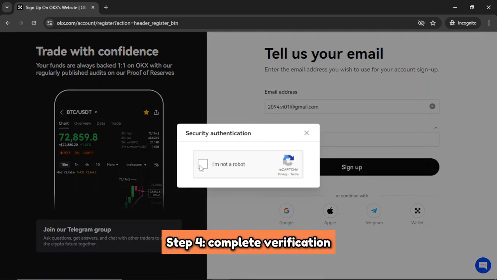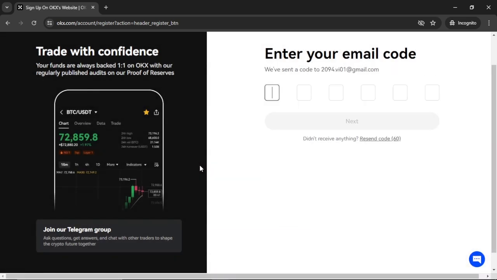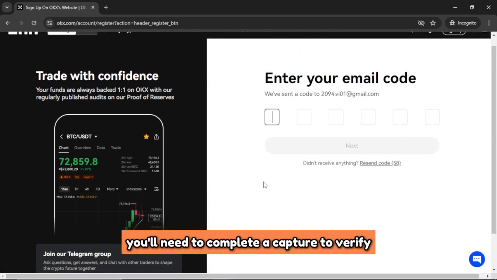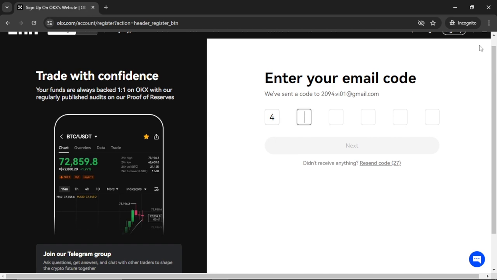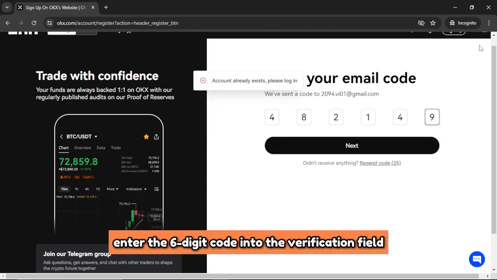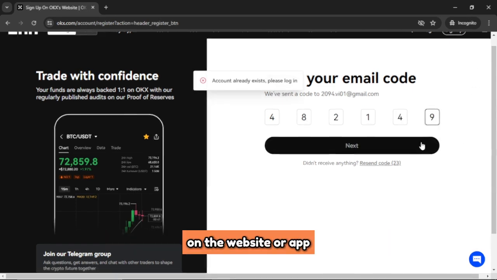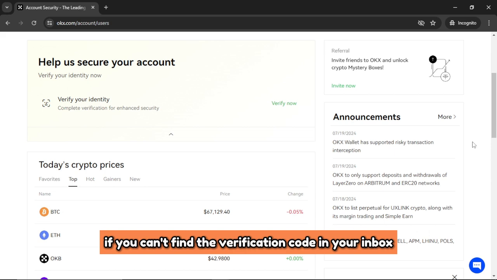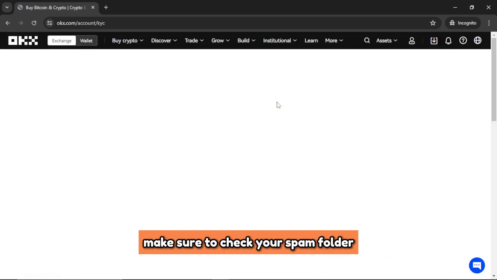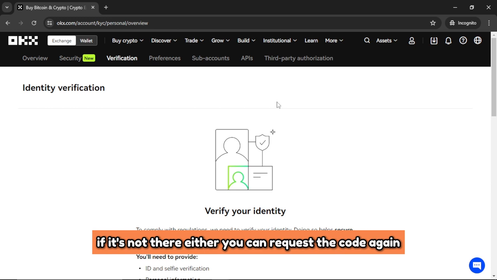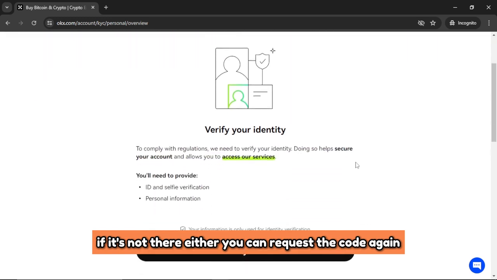Step 4. Complete verification. After entering your details, you'll need to complete a CAPTCHA to verify you're not a robot. Then check your email for a verification code sent by OKX. Enter the 6-digit code into the verification field on the website or app. If you can't find the verification code in your inbox, make sure to check your spam folder. If it's not there either, you can request the code again.